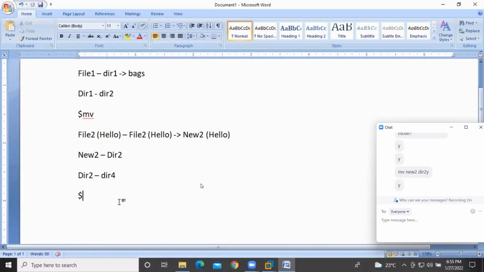Many people are asking me, sir, how to delete the directory, how to delete the file. So rm is a command to delete the file. Remove is a command, right?